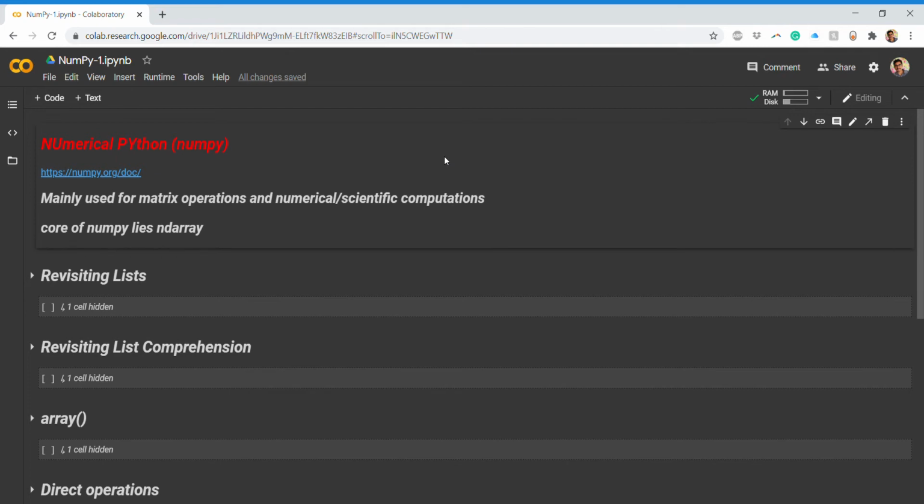In the last video we completed pandas, that is the panel data analysis. We saw some of the operations that are required for machine learning as well as for doing your data science computations. So in today's video, let's have a look into a different library, that is numerical Python, NumPy.